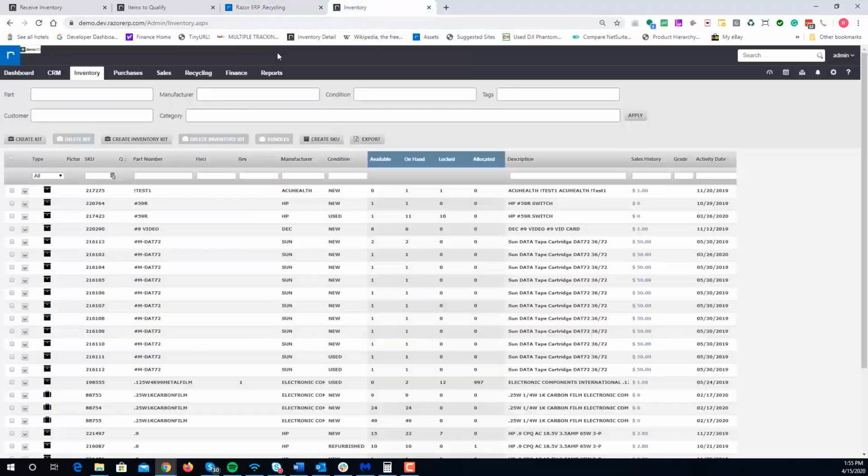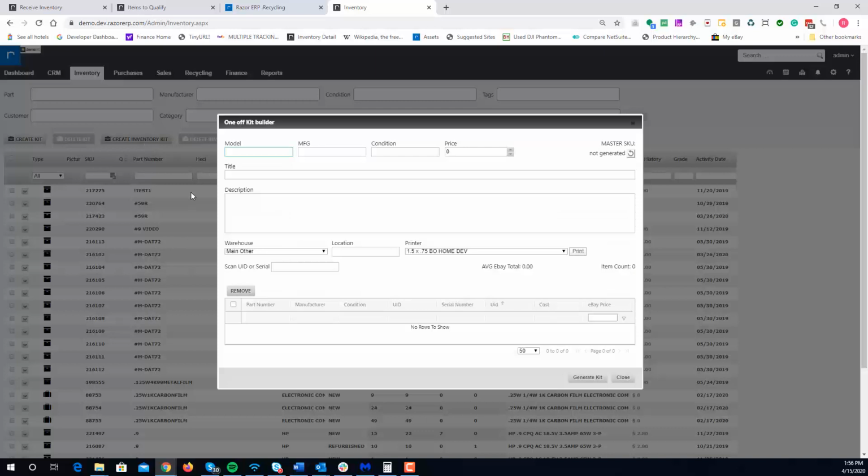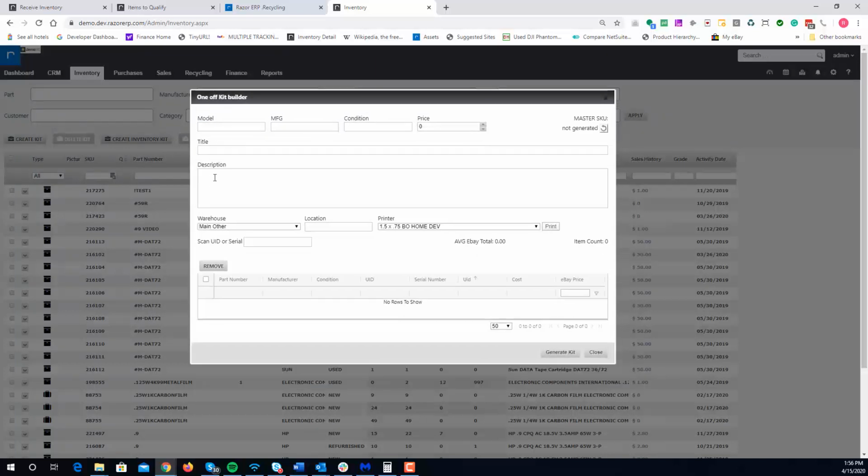Now what we're going to do is go over to the inventory screen and hit create inventory kit. So this is a one-off kit, very specific for the ITAD and electronics recycling space. We're receiving a lot of various product that's serialized, and you need to keep track of your different testing reports and things like that. So we just released this.